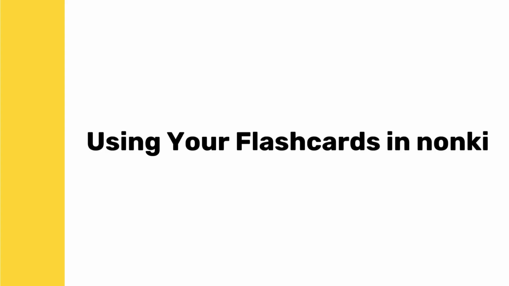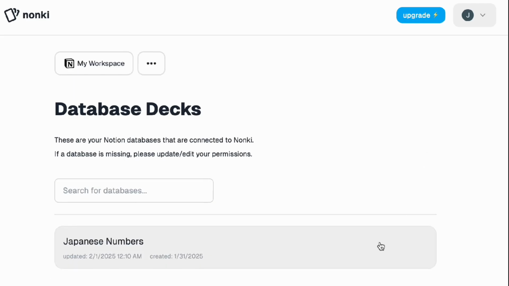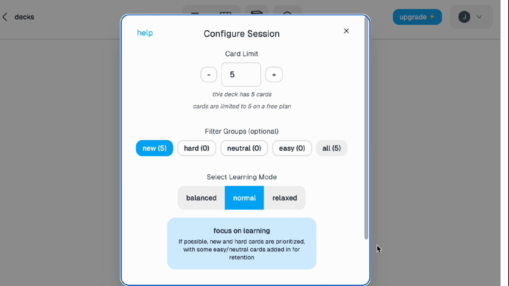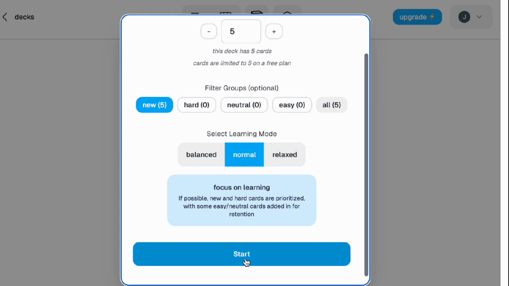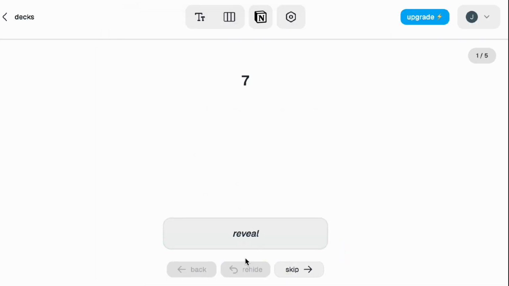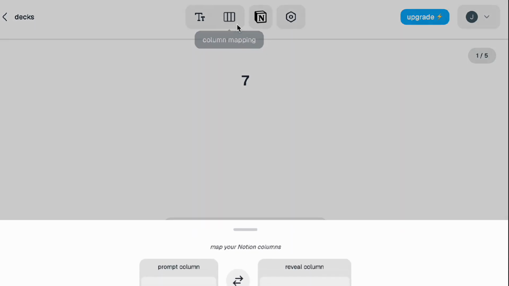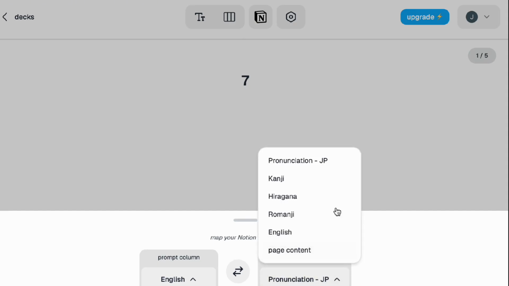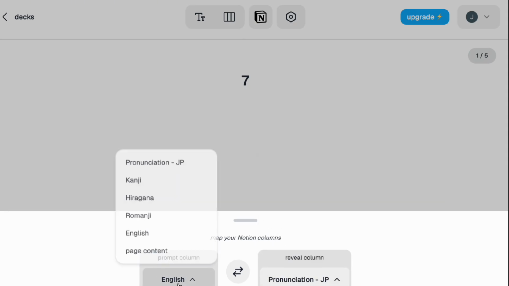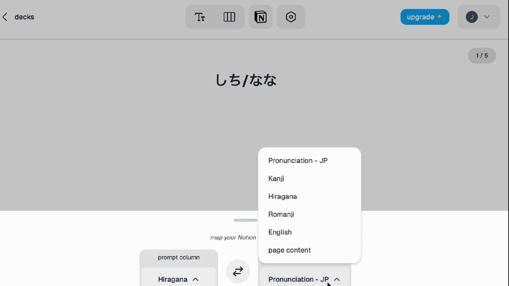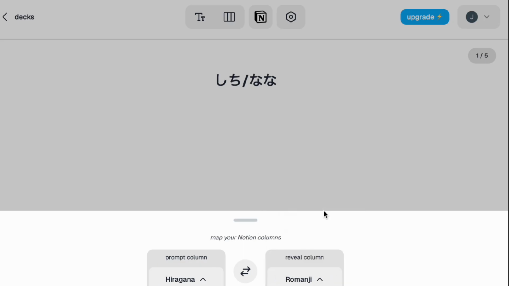Now let's use your newly created flashcards in nonki. Once you choose your deck, you'll see the configuration settings. You'll see this every time you start a session. If it's your first time studying a deck, then your filter groups will be defaulted to All. Now, I can go through these flashcards and test myself on hiragana, kanji, and pronunciation. I can even click on the audio clips to hear the correct pronunciation and practice speaking.